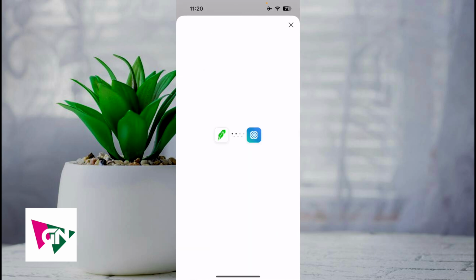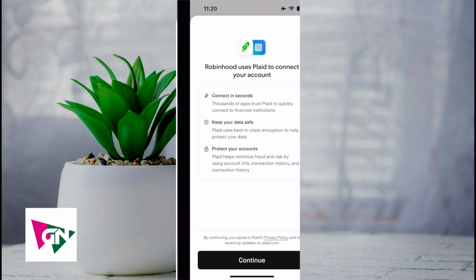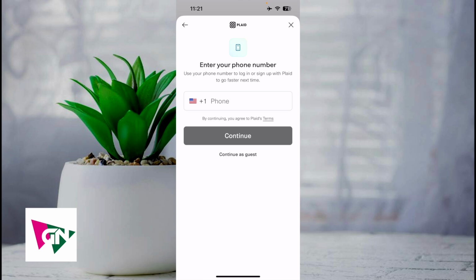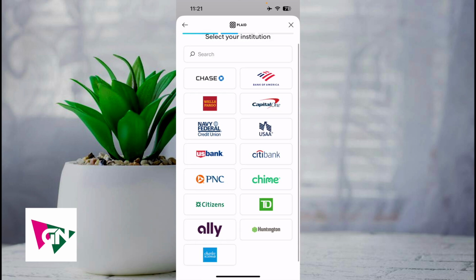And then it's going to take a couple seconds for Plaid to load. Now what Plaid is, is that it keeps your account and data safe. Click on continue, then click on continue as guest, then go ahead and select USAA. So what's going to happen is that it's going to prompt you to log on to USAA so that you can select which accounts you want to connect with the Robinhood app.